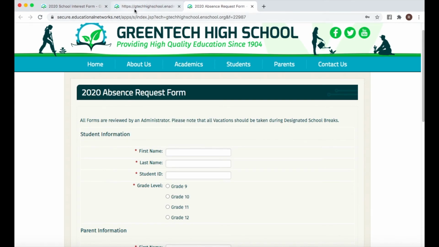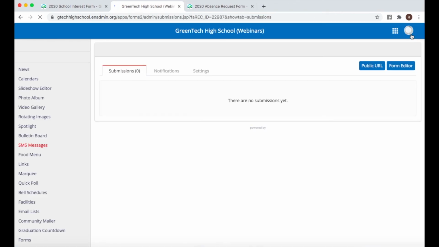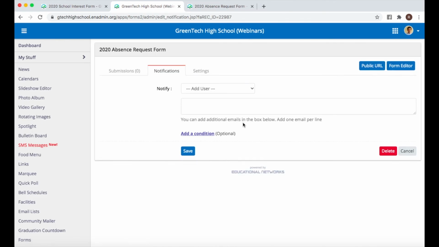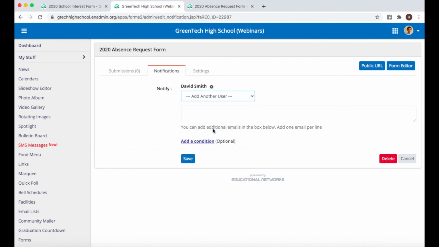But one of the neat things that you can do as well is set up notifications for this. To do that, I just click Close Editor. And we saw a little bit of this earlier, but in this case, let's go ahead and set one up for real. We click Notifications, click Add Notification. And I've got to first decide who I want this to go to. So in this case, I'm going to say this is going to go over to David Smith. So I select his name.